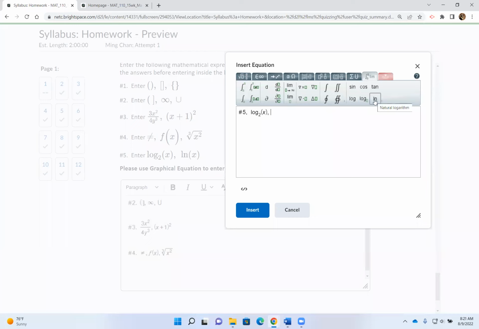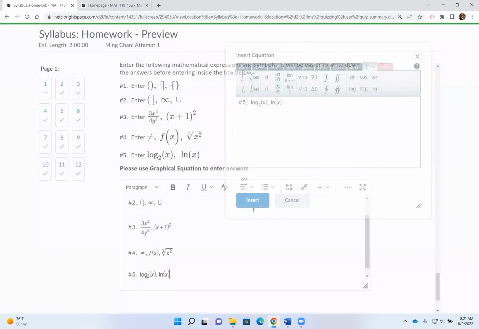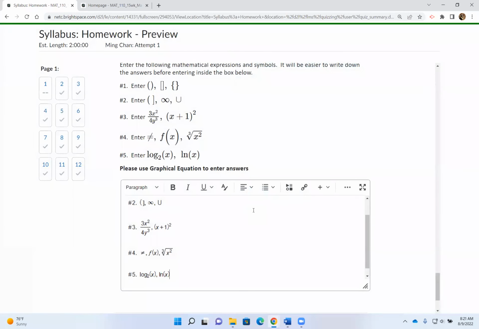A lot of students just type IN. It's not IN, it's LN. Natural log of x. There you go. Insert. So that's how you actually use the graphical equation. All these symbols, at one point this semester, you will actually need to enter them.